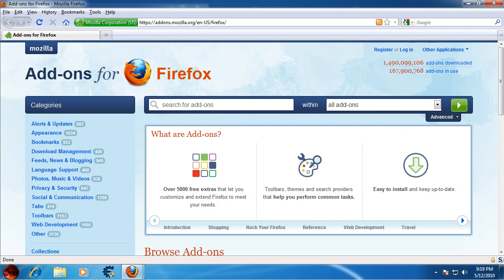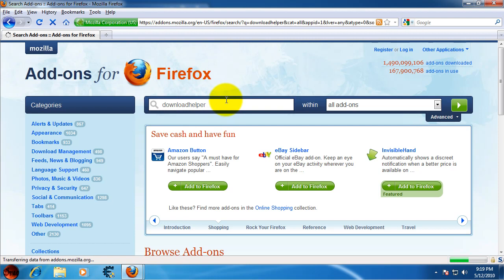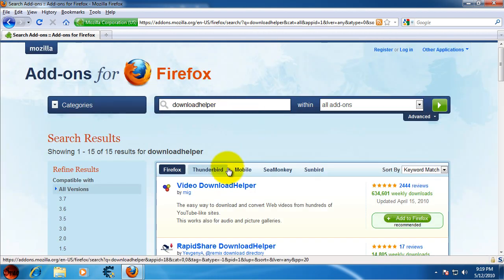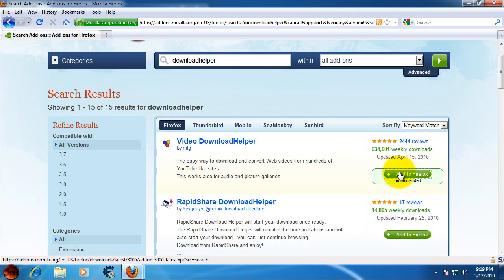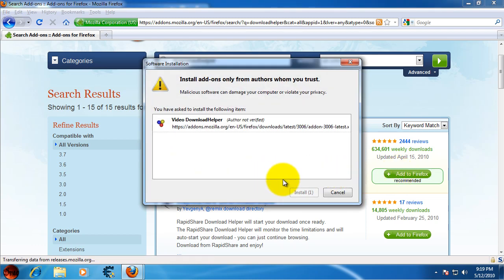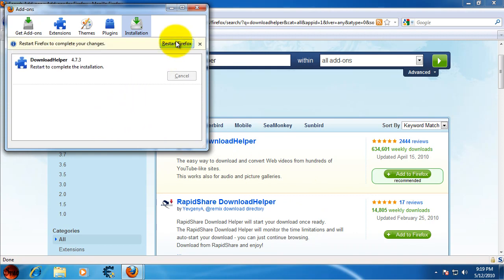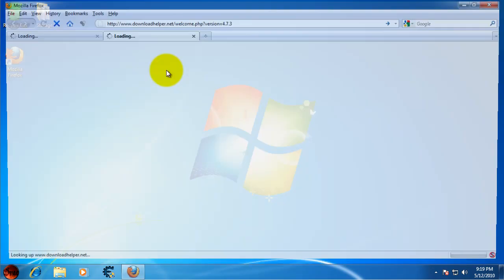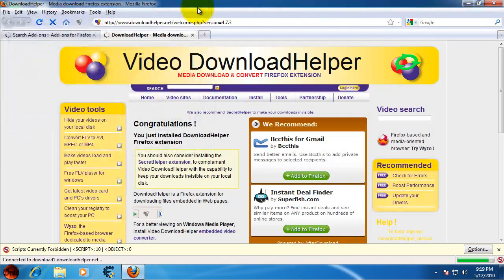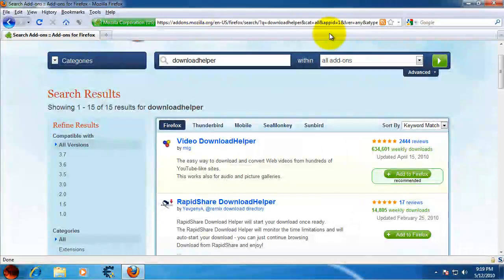Okay, back at the Firefox add-on page, I'm going to add my next add-on, and that will be Video Download Helper. I'll add this. Now what Video Download Helper does is it will allow you to download a lot of video you see on the net on websites that you ordinarily wouldn't be able to get.